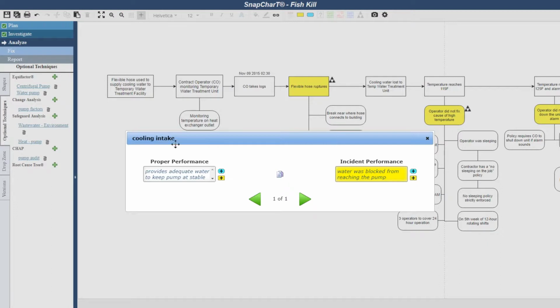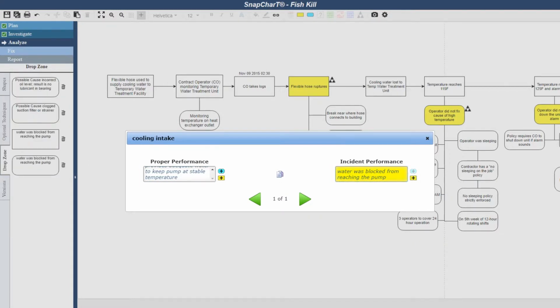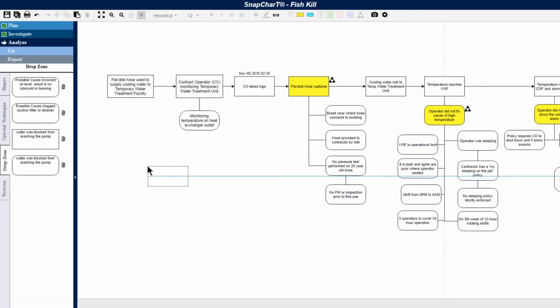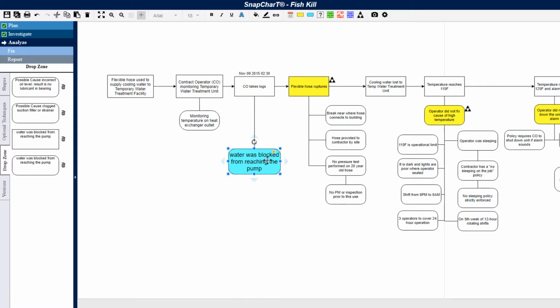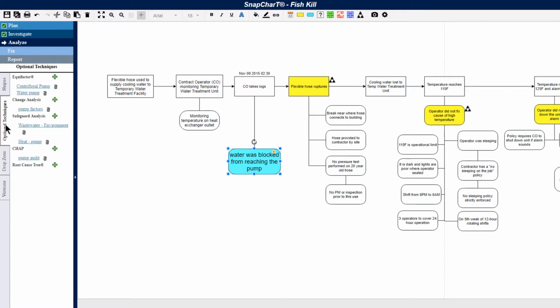So here we're examining the cooling intake, and proper performance says that this provides adequate water to keep the pump at a stable temperature. Or during our incident performance, we realized that the water was blocked from reaching the pump. We're going to go ahead and add this as a condition to our snap chart, and you'll notice on the left side here in the drop zone it'll appear. We'll go ahead and take that condition and drag it onto our snap chart where we need to, and then we can connect it to one of our events and tell us that this condition happened and help us build out our snap chart.